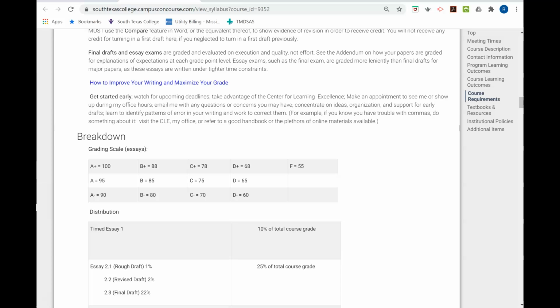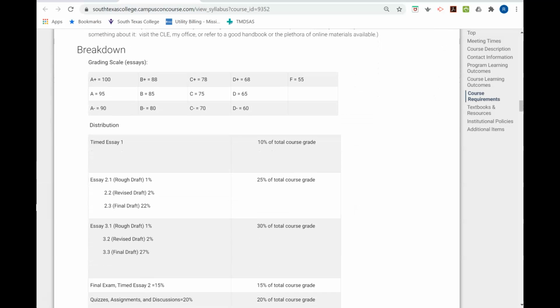And so I spend a lot of time on your papers, and I try to spend my time on evaluating them because I know that you work really hard. Okay, in terms of the breakdown of your course grade, I've got the standard grading scale. An A+ is 100, a B+ is an 88, and so on. So if you see those grades on a paper, that's what they correspond to. And then underneath that, we have the course distribution.